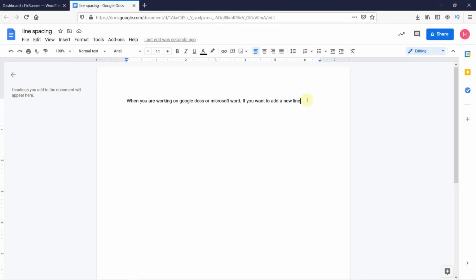When you're working on Google Docs or Microsoft Word and you want to add a new line, you just need to press Enter. But unfortunately, WordPress Block Editor works a little differently.